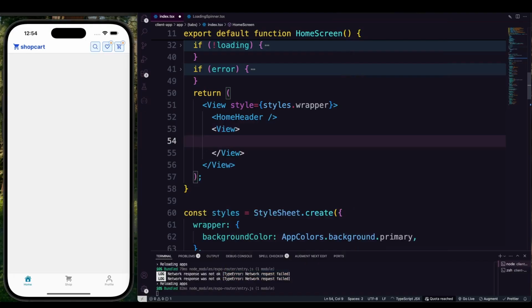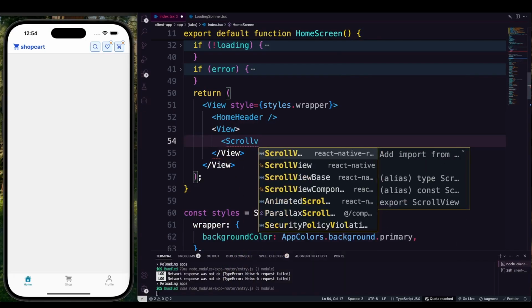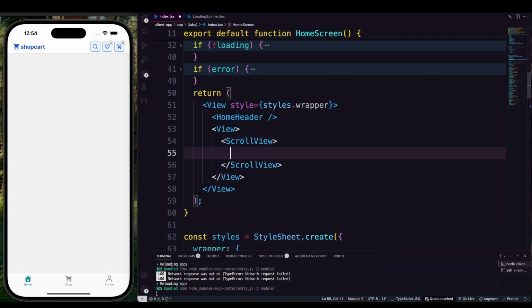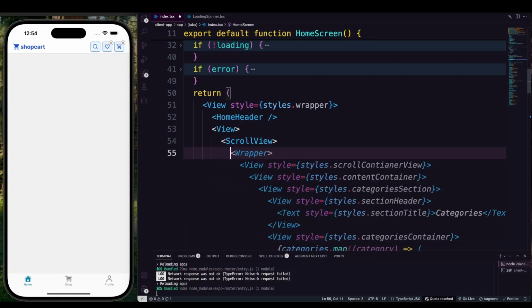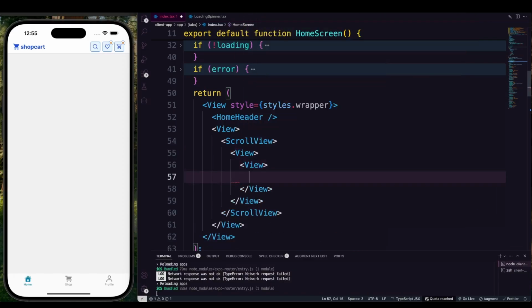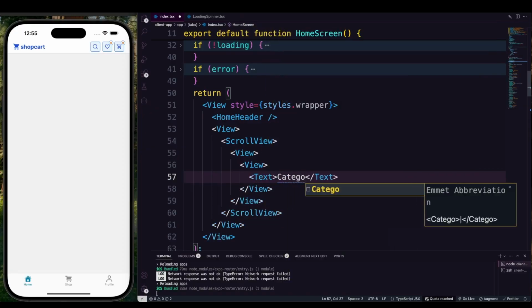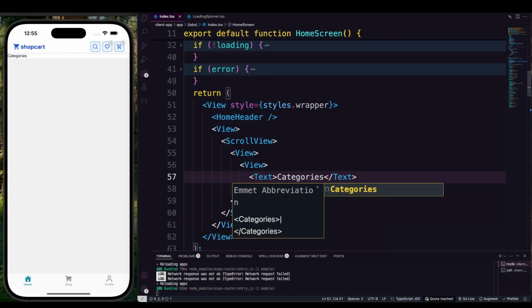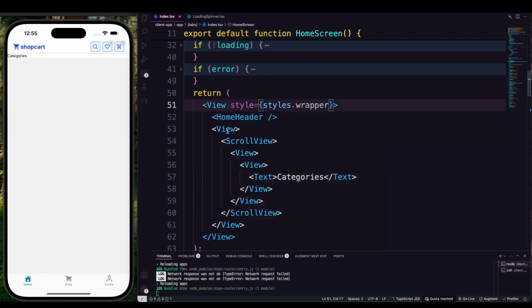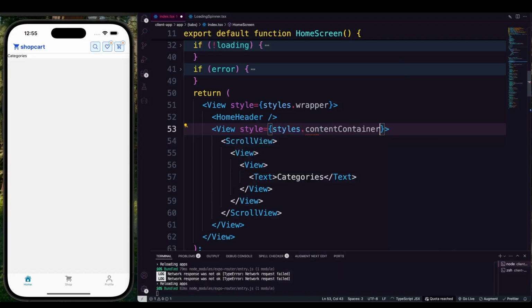So there is another view, and within that view we will use the scroll view from React Native, and over here we're going to pass that container parameter. So take another view, within that view grab one more, then pass the text, and within the text we're going to pass, let's say, categories. So we should be able to see the categories menu. Now at the top view here, put style. In that style, we're going to pass styles.container.